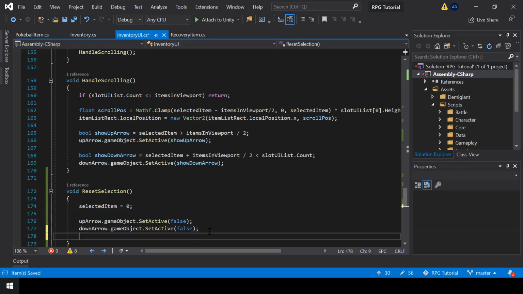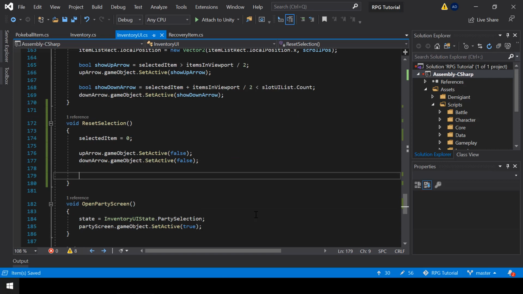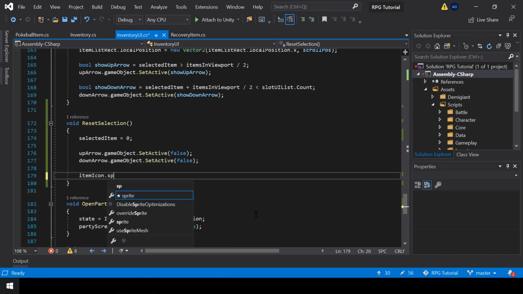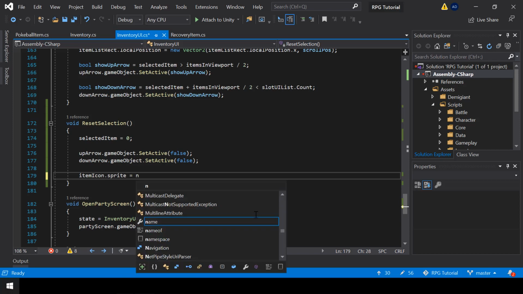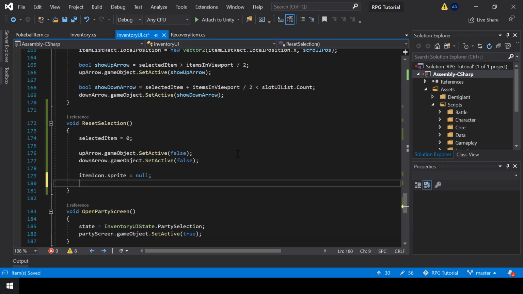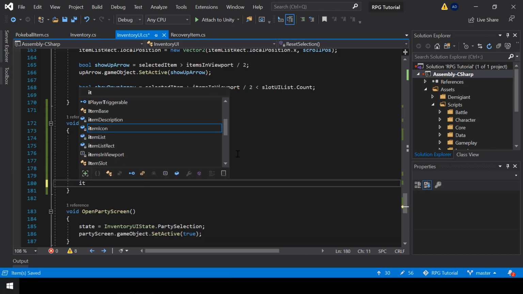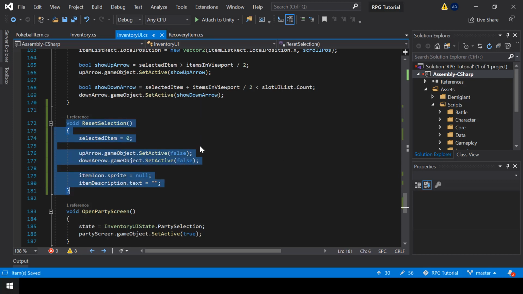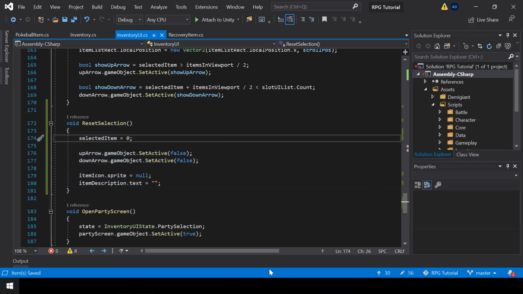All right. So next we need to reset the icon and the description of the sprite. So for the icon, I'll say item icon dot sprite equal to null. This will reset its sprite, and then I'll reset the description also. So this will reset everything for us. So let's go ahead and test this.